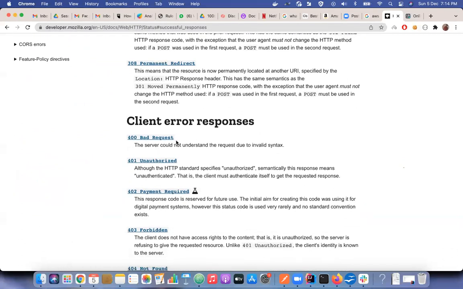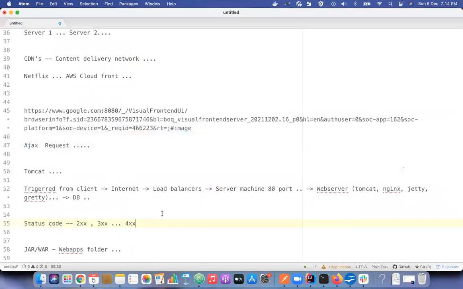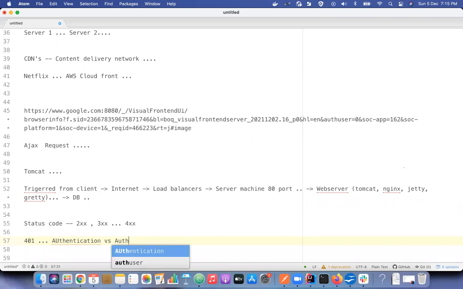Now coming to the 400 series, we saw it's a bad request. What is unauthorized? Because we are not authorized to access the API, it gives an error in authentication. Yes, here only comes the concept of authentication versus authorization, right? Very famous comparison. So what's the difference actually?